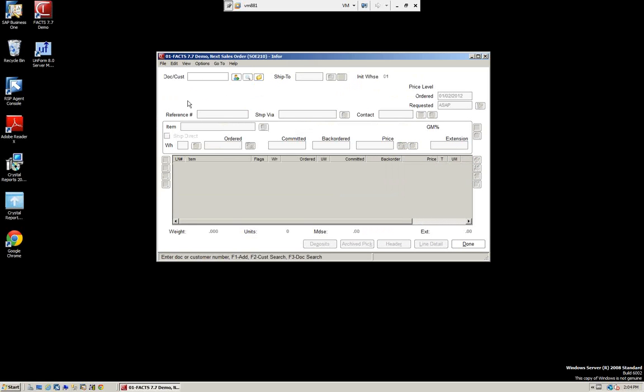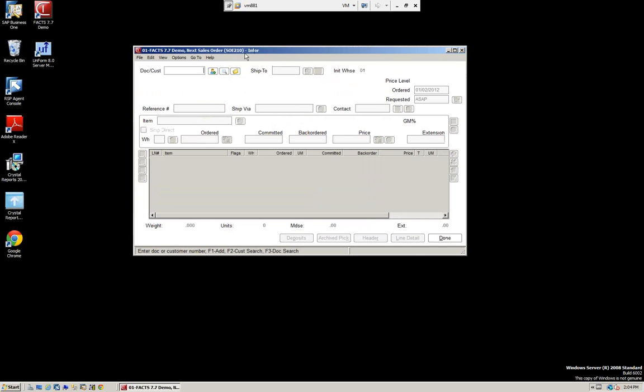We're going to see here when we're looking at a sales order, we can see that we have some options on the screen. For example, here we're looking at the customer, the document number. We're looking at the ship to, the reference, the ship via, the contact, and so on. And down here in the line items, we're looking at specific items.